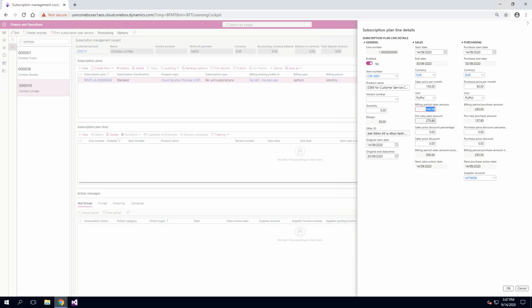The billing period sales amount has been calculated as 100 euros times the quantity 5, which is 500. However, the pro rata is less. Why? Because I've set this up, like we said, to be a calendar billing period. So the first cycle is shorter. It starts on the 14th of September and ends on the 30th of September, making it a short billing cycle, and thus the pro rata sales amount is less than the billing period sales amount. Optionally, I could also set up a discount percentage or a discount in money.